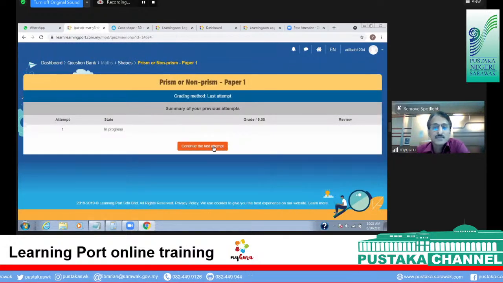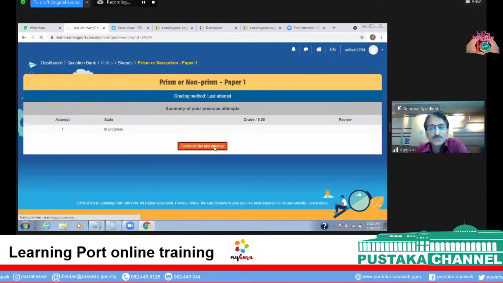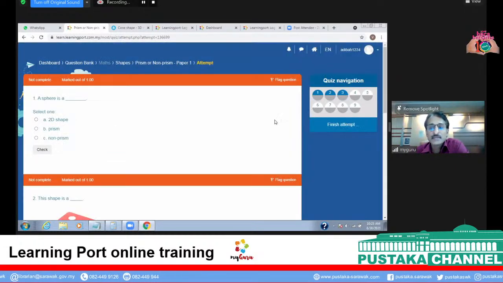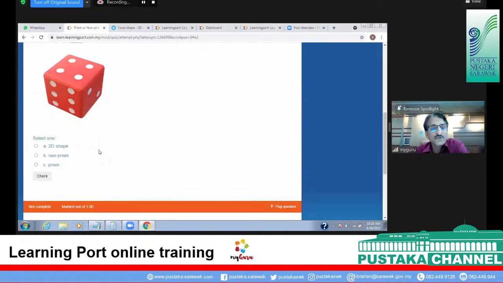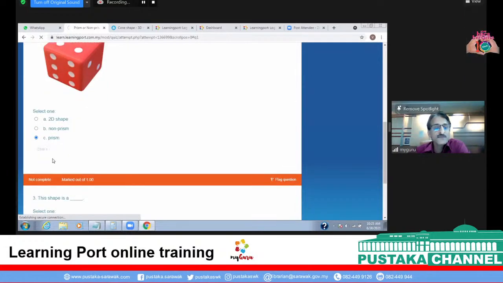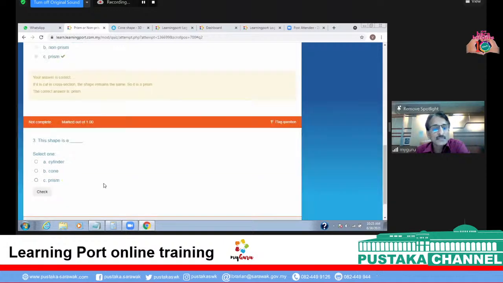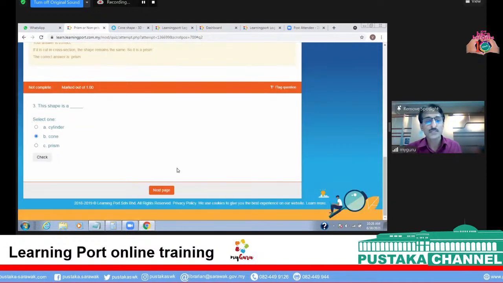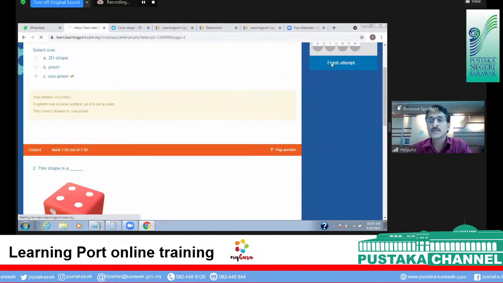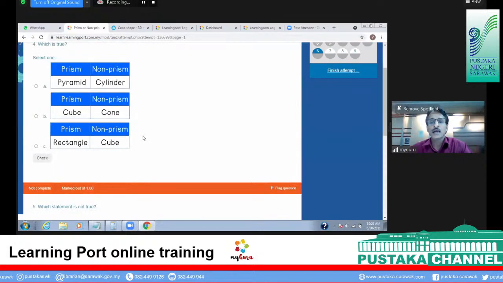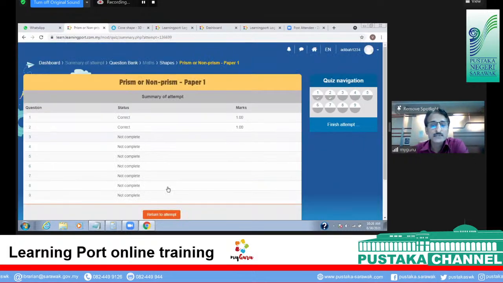So here you can see there is paper 1, which is a set of multiple choice questions. There are about 10 questions, and you can attempt each and also check the answer, or you can check it at the end after you finish all the questions. And we give all the explanations after the student has completed all the questions. So once I submit all the questions, I can see the answers in the feedback.